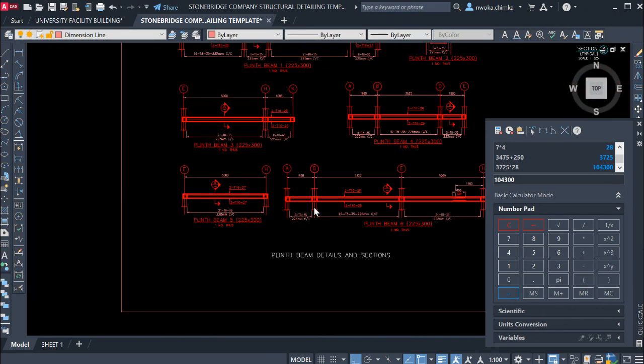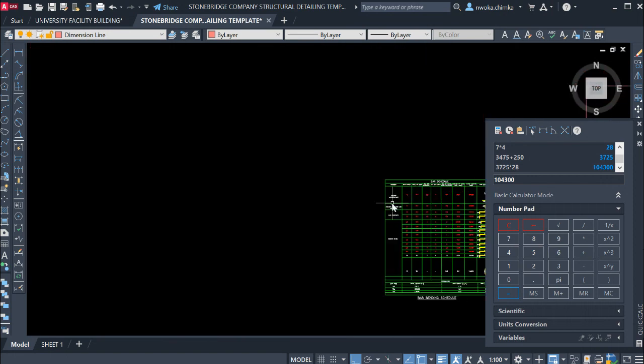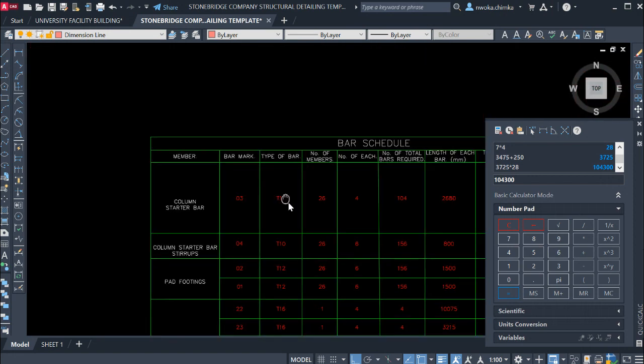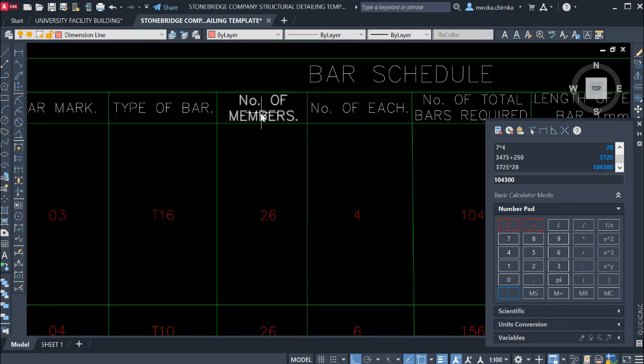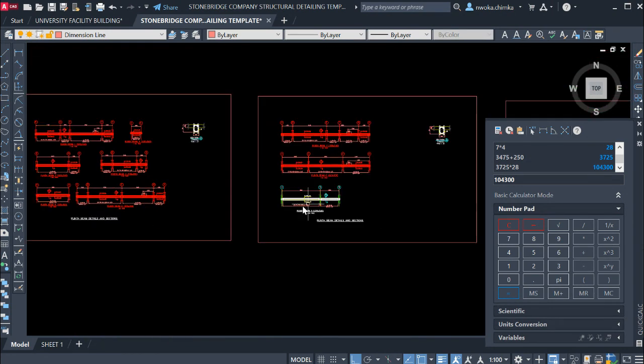So we go again and check how many numbers, what number this bar mark 30 appeared. You can see the number of members. So we go here right now.